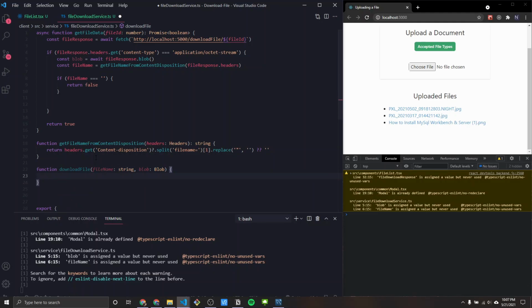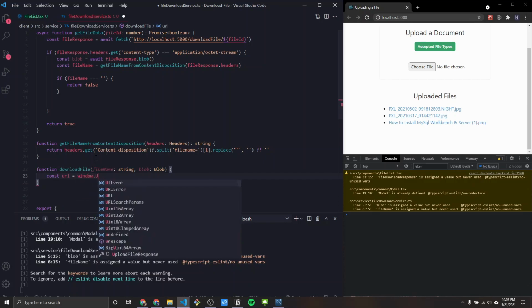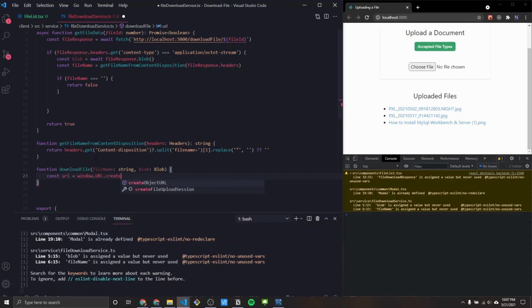The actual download part, the UI, I'm not sure, because I use Flexbox, so I know how IE is about that, especially with using the column direction. So I'm going to create a URL variable, and I'm going to use the window.URL.createObjectURL method, and then I'm going to pass in the blob there. So it's going to create a URL for me of that blob.